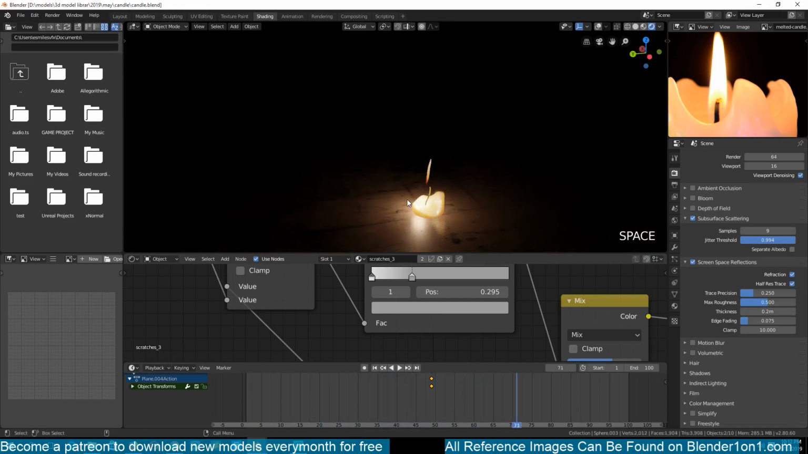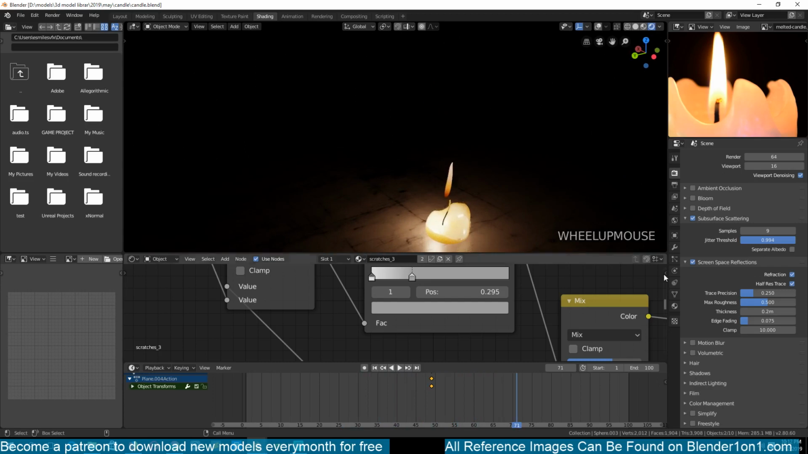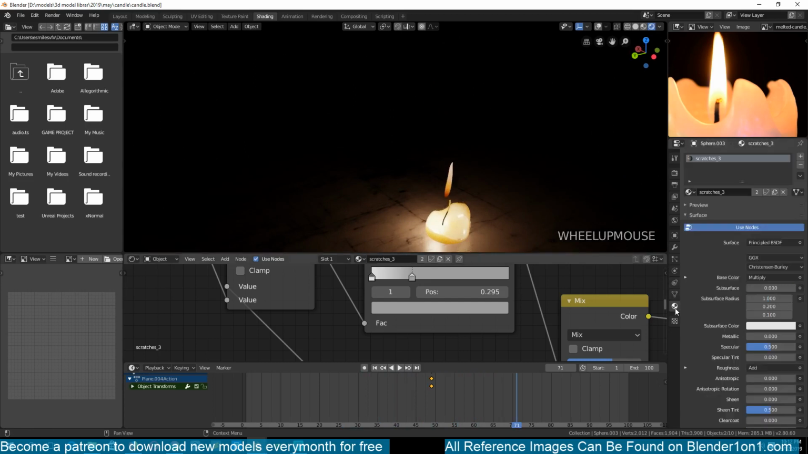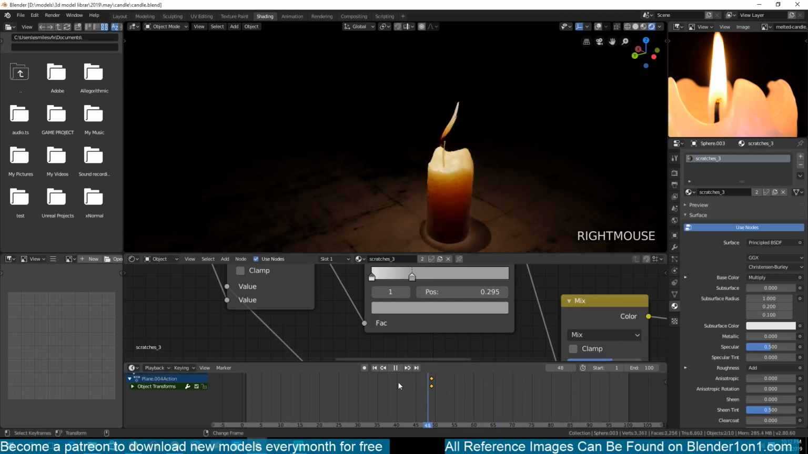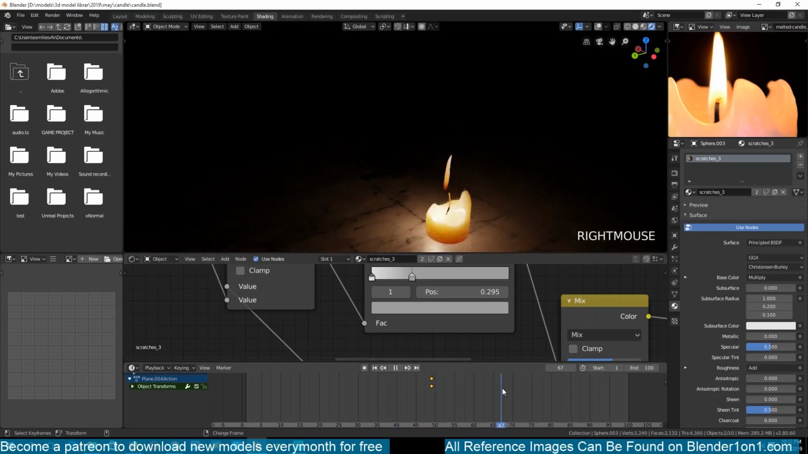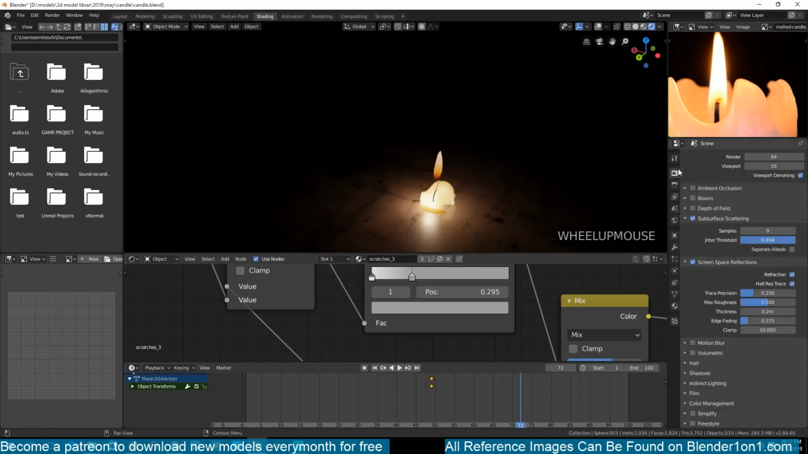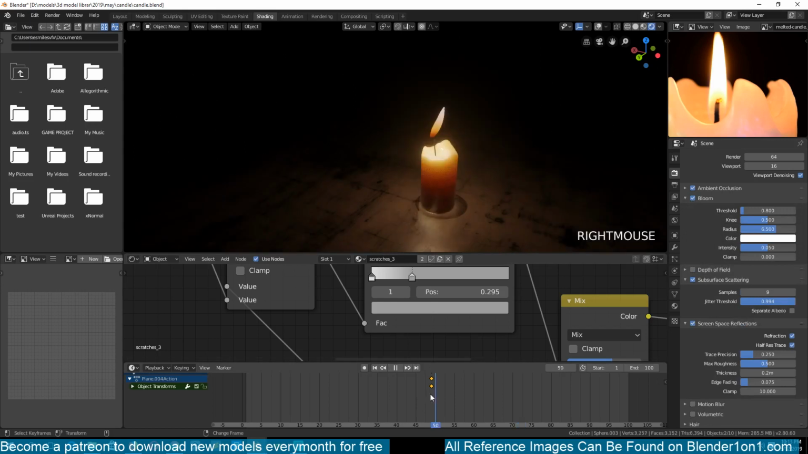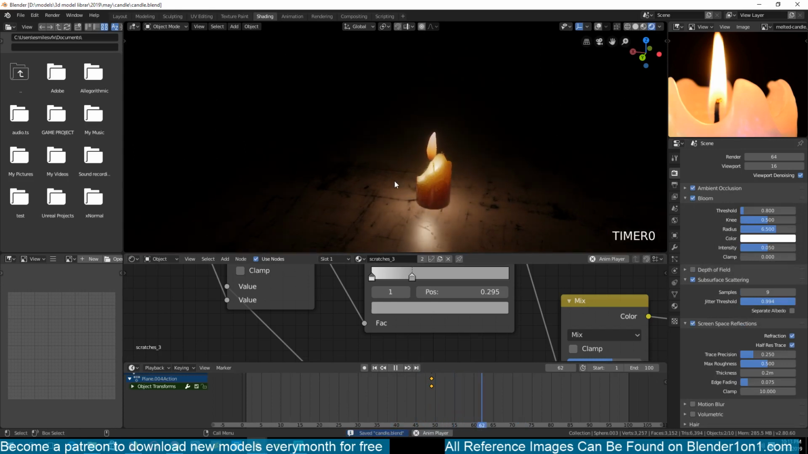Yeah. So you can also animate the light to be a little bit flickering if you want that, but I won't be doing that. And you can also turn on ambient occlusion and also turn on bloom. And you would have your candle.